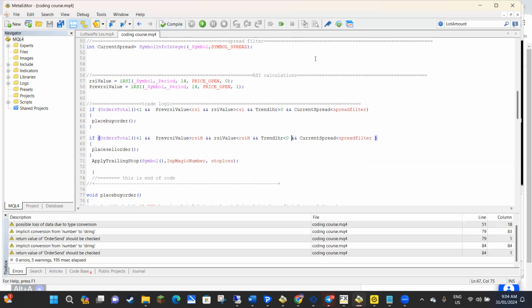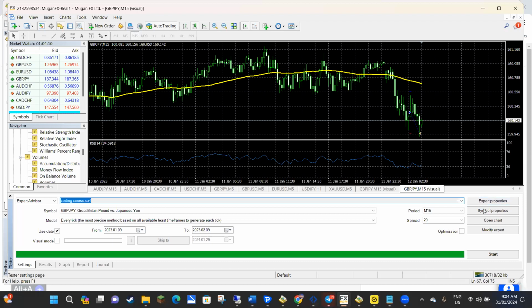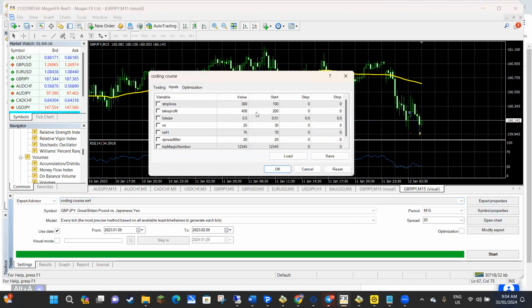And if we go back to the strategy tester and open up the properties, we'll see we've got a spread filter now. So if we were trading pound yen, which often is a little bit above 20, I might want to set the spread filter at 30. But if I was trading, say, Euro US, then I would possibly put the spread filter at 10 because the spread's a lot less in general on Euro US than it is on pound yen. So that's how I would play with that.